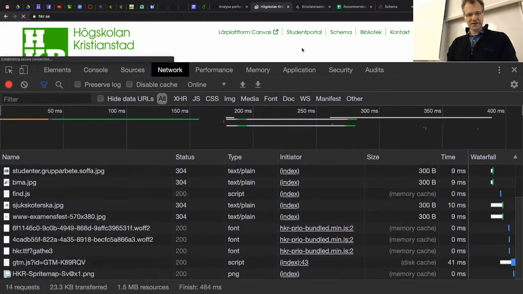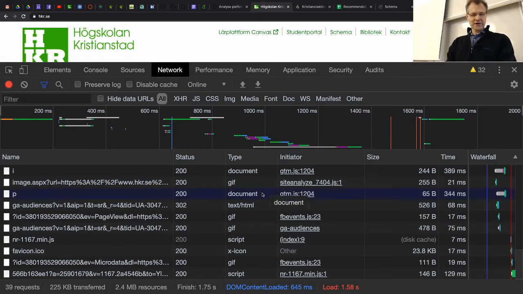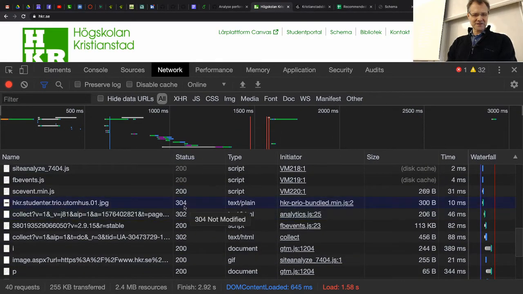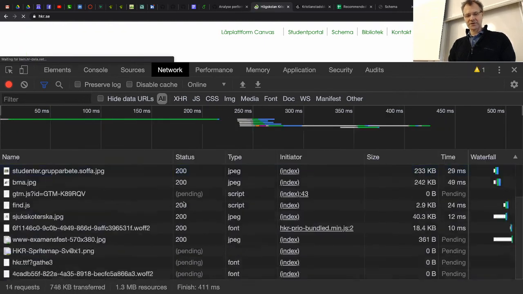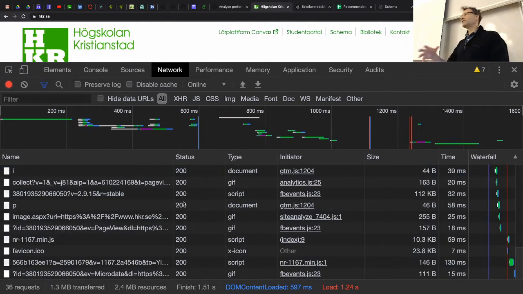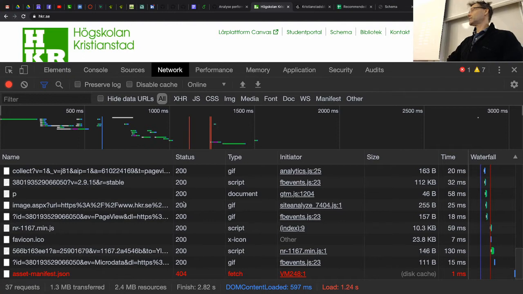So I do a reload of it. I get this 304 stuff, so a few things are reloaded from the cache. So when I do this, I should do a shift command reload instead, so everything is loaded from the server. I'm not using the browser cache.